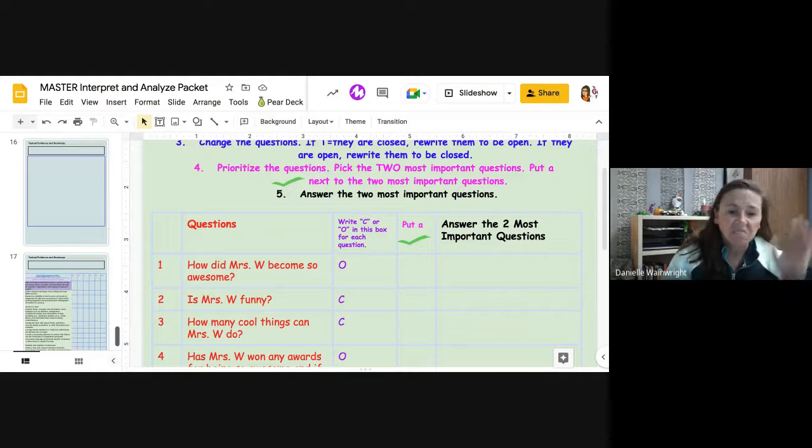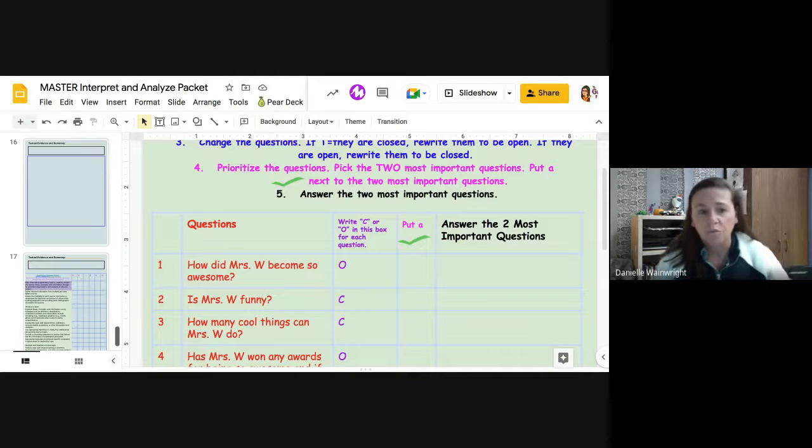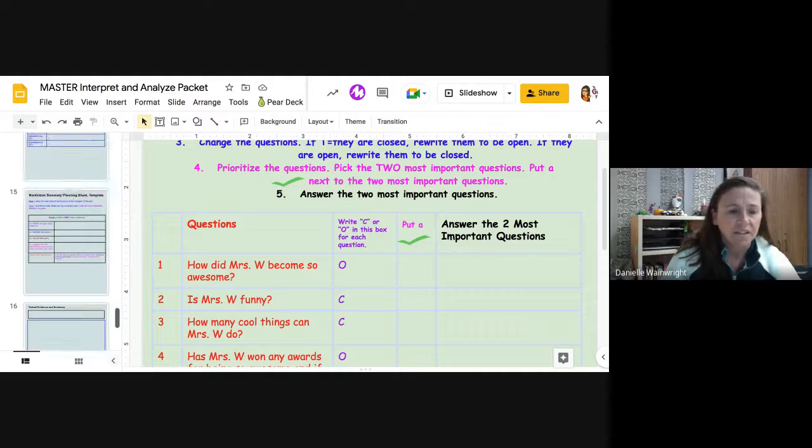Okay? 17, leave it alone. It's for me. Okay? You can look at it. It's the rubric of how I'm going to grade you, but you can see that other places.